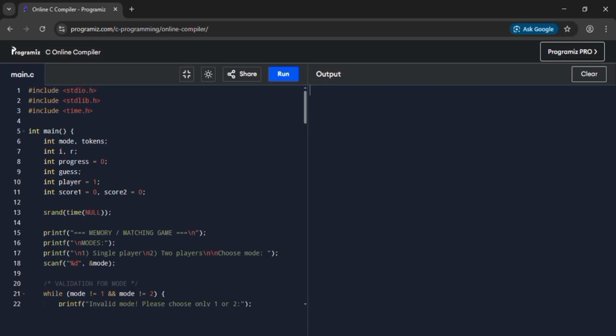So good day everyone. This is my memory or matching game created using C programming language. This program allows single player or two players and the goal is to correctly match letters in order. So I will explain how the code works starting from the variables, input validation, and the main game logic.